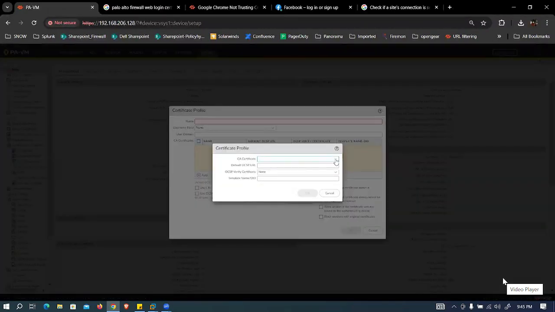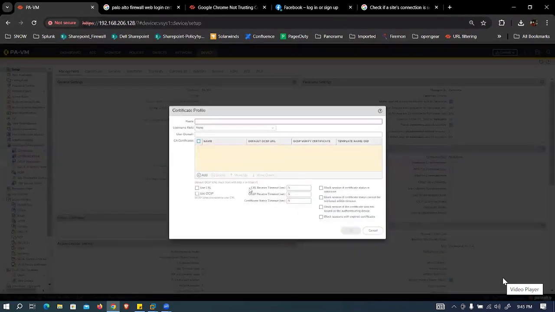Here you will be importing that certificate with the URL and details, and the CRL and OCSP and certificate status timer, which is 5 seconds. What is CRL? Certificate Revocation List. It is used for external certificates, to help if the certificate expires or anything like that. OCSP is a protocol.